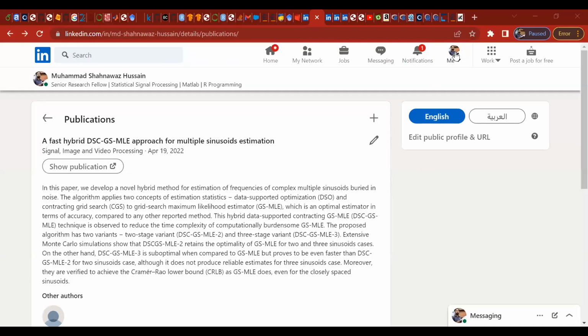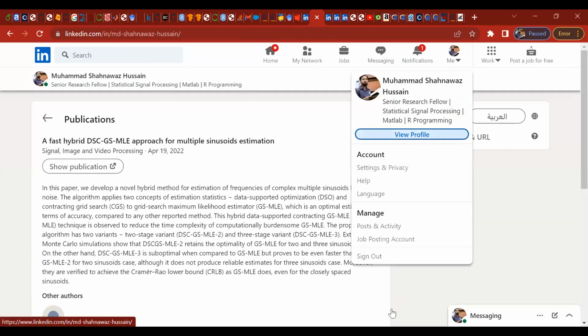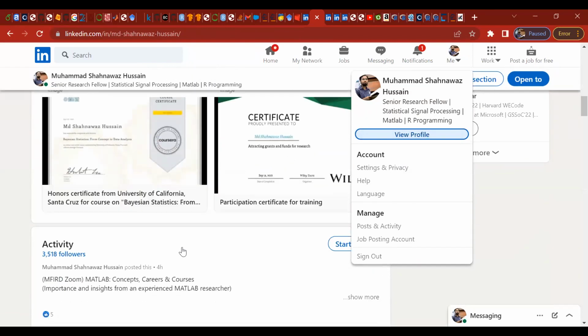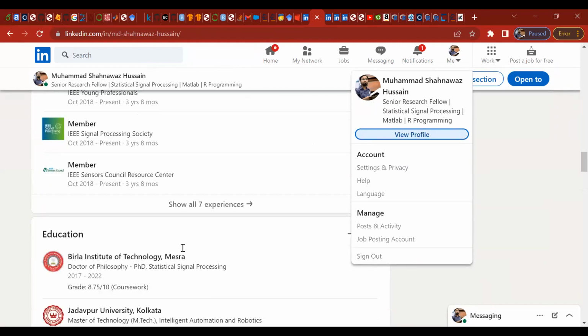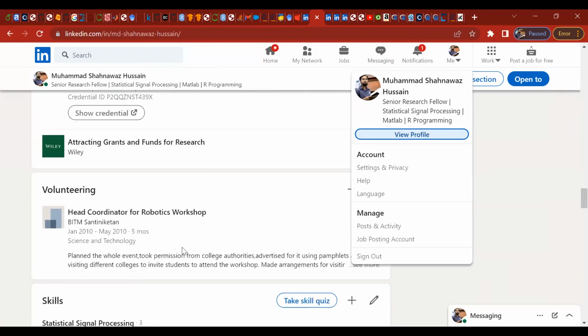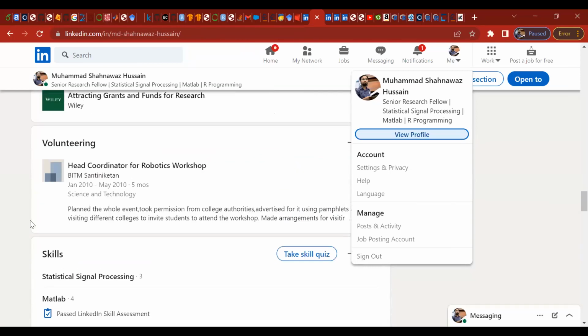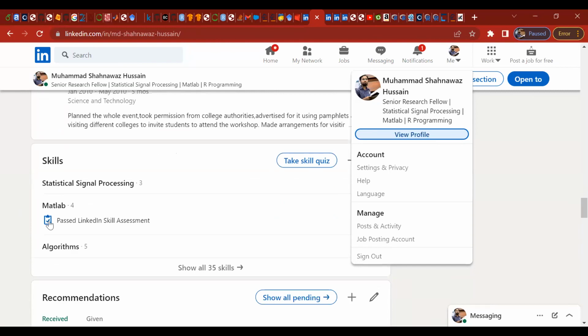Here you can see my profile. These are my skills, and under MATLAB you can see that I passed the LinkedIn skill assessment. I appeared for the LinkedIn free skill assessment test, passed it, and then you will see something like this over here. This is for online skill assessment. Okay, you can take this one, and this will be your verified achievement.